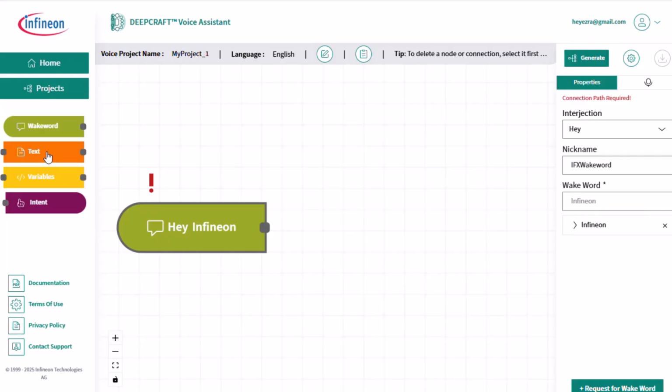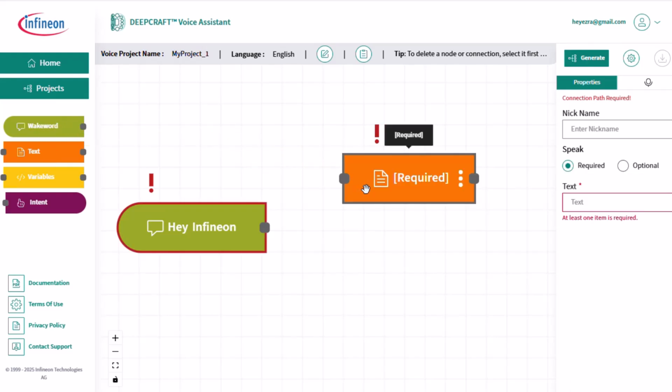So the first thing I usually do is add text to identify my commands. So I'll put some text in here. In this case, I'm going to drag in a text box. And what I'm going to create today is turning on and off a light. So something fairly simple, actually. So we'll give it a nickname. It's not absolutely necessary, but let's call this light on is the nickname, and it's going to be required text.